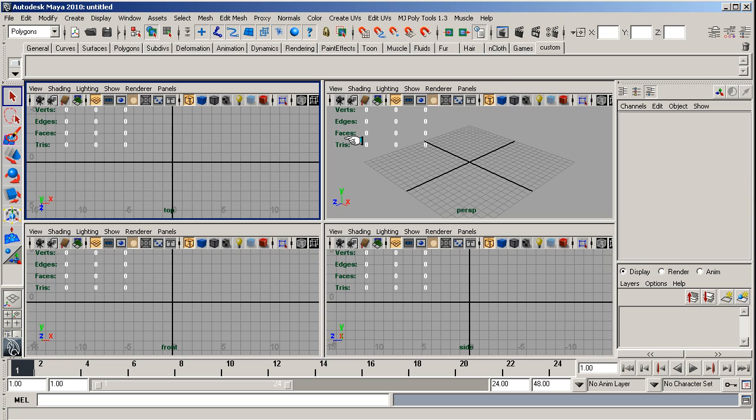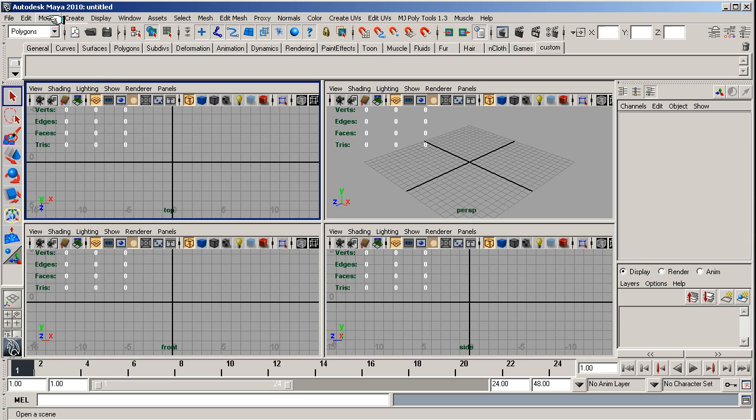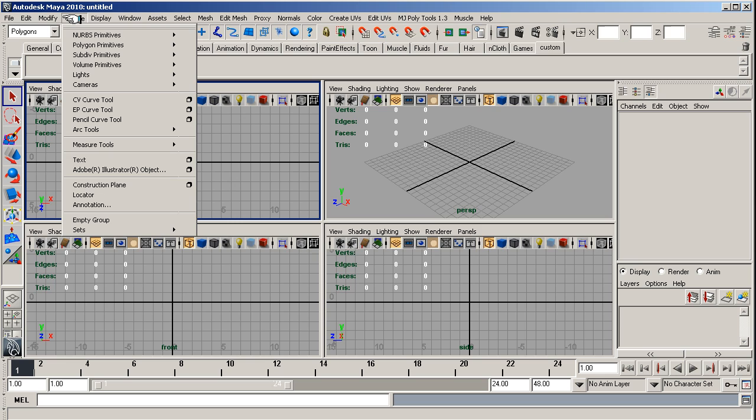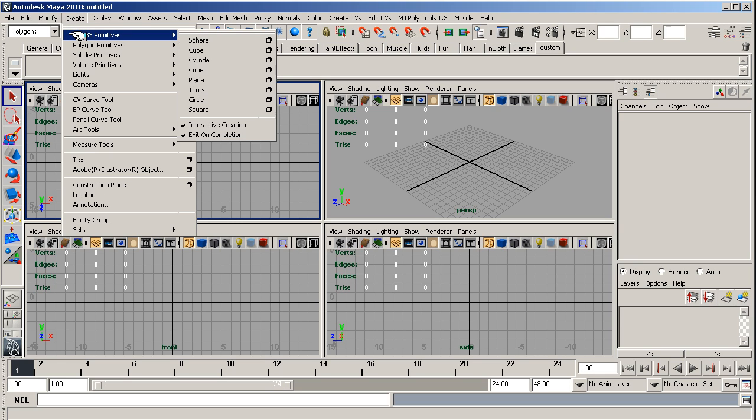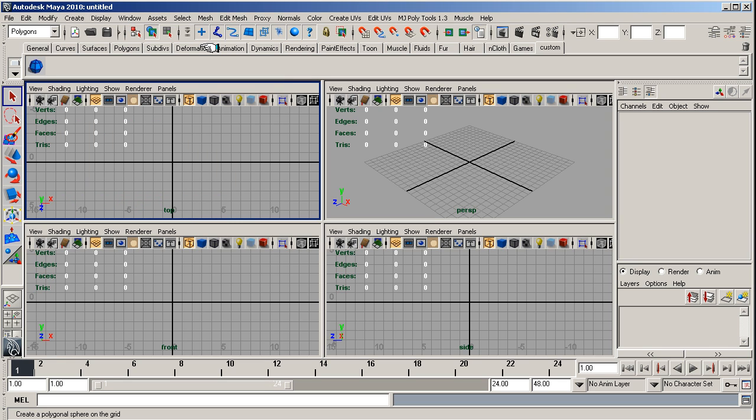Now we need to add things to it. And what we're going to be adding is the polygon cube, the sphere, cube, cylinder, planar, for starters. So what we do is make sure polygon is selected, and then create, and we go polygon primitive sphere. Now, we click and hold the control and shift and press on that one, and you'll see it appears in there.